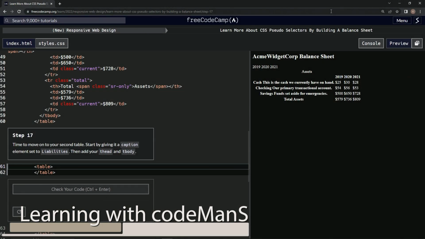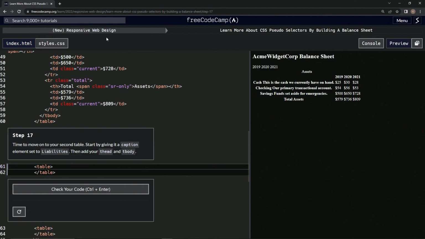All right, now we're doing freeCodeCamp, new responsive web design, learn more about CSS pseudo selectors by building a balance sheet, step 17. All right, so it's time to move on to our second table. We're gonna start by giving it a caption element set to liabilities, then we're gonna add our thead and tbody.